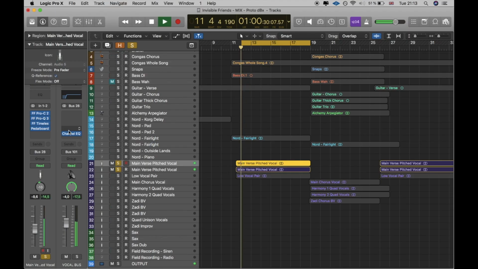Okay. So now let's take a look at the vocals. The vocals begin with the two pitched up vocals, which I used. So it sounds like this.